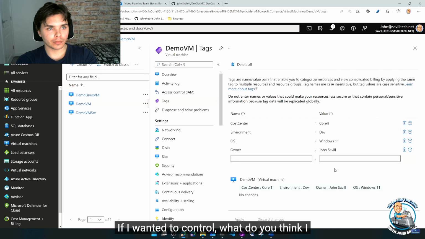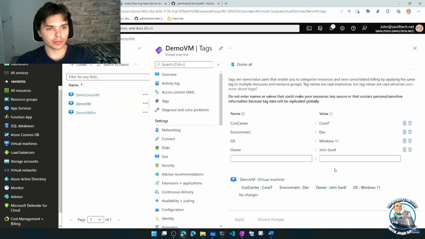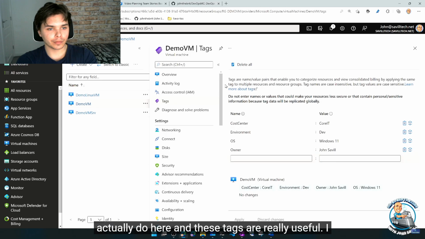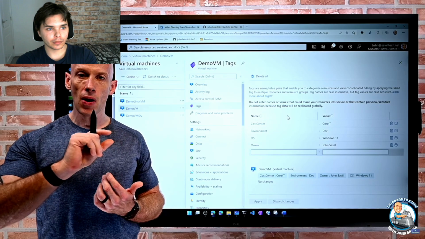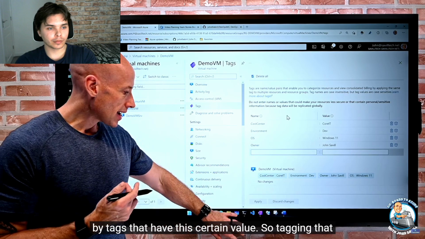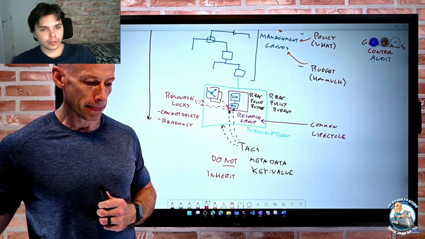If I wanted to control, what do you think I would do? I could use policy. So I could use policy to restrict what I could actually do here. And these tags are really useful. I can search and find things with a certain tag value. When I do billing, I could actually say, hey, show me the bill, and I want to filter it by tags that have this certain value. So tagging that metadata is super, super useful for that.